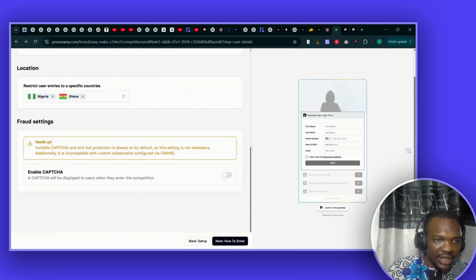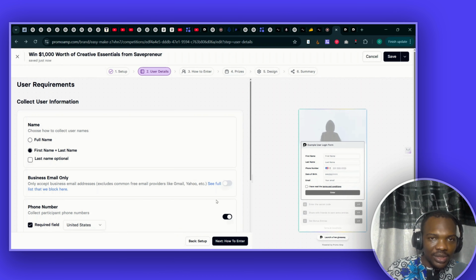And you can put in a captcha so that people cannot use unnecessary bots to spam your giveaways or stuff like that. When you enable this, a captcha would appear, more like I am not a robot, that stuff. So people cannot just crawl it and send in bot traffic to it. Okay. So you set in the user details.